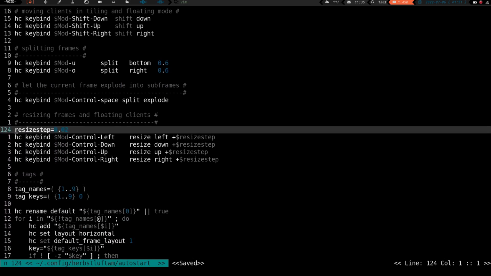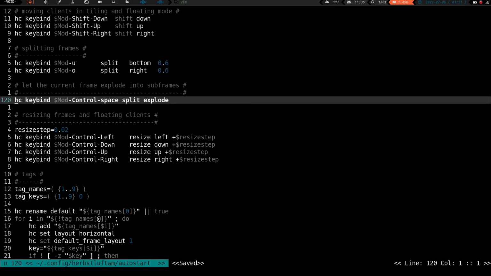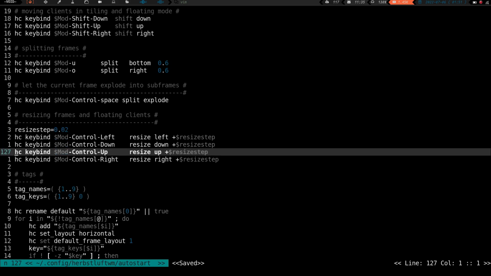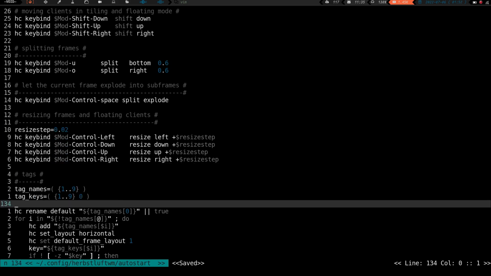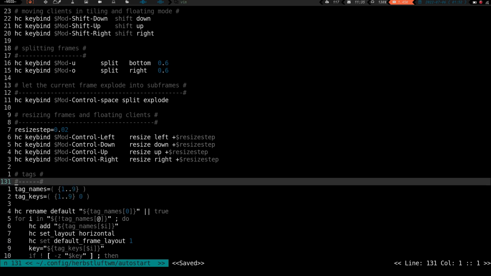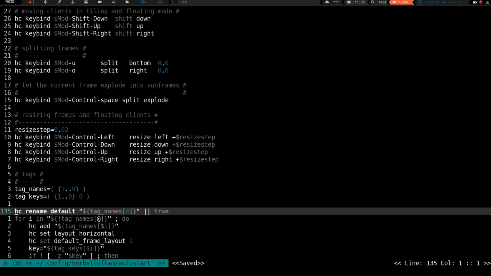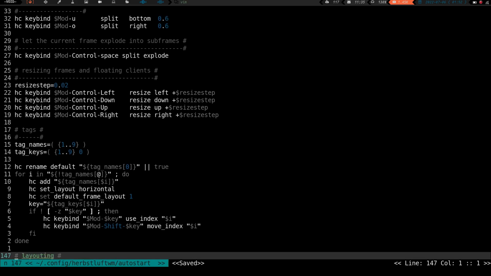Mod U and mod O is going to split. It's going to give me a 60% split either on the bottom or on the right. Mod control space is going to explode the split. I can resize with mod control left, down, up, and right. These are just my tag names, so up here, 1 through 9. So when I want to press mod shift 1 or mod shift 2 or mod 2 or whatever, it'll go to the different tag or send stuff to the different tag.